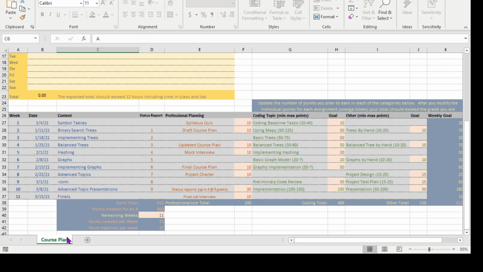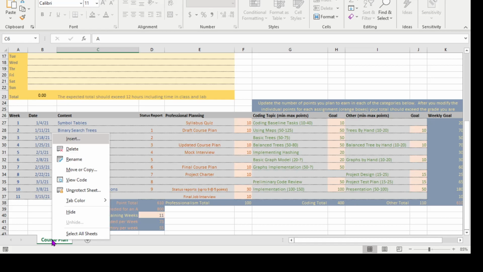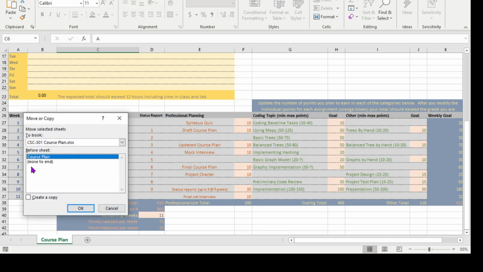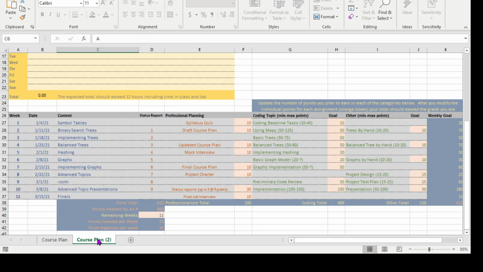So what I'm going to suggest you do is come down here on the course plan, right click and say move or copy. Then inside of that, put it at the end and say create a copy. This is important. It's going to copy this whole item, and then we're going to change this to be actuals, so what's actually happened here. Now, it doesn't actually unlock any of this. You can't type in the things that you have done.